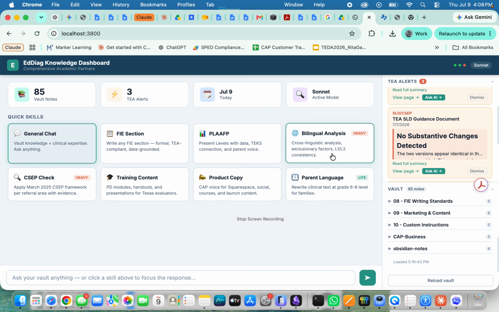It will do bilingual analysis, helps me do that. Just again, really the foundation of what I'm looking for between language 1 and language 2. I use CSEP, so again, helps me make sure that I'm staying within the framework. It helps me create training content, again, based on research, products that I feel like are beneficial. And then I do a lot of communicating with parents, so this is something that I would absolutely use.